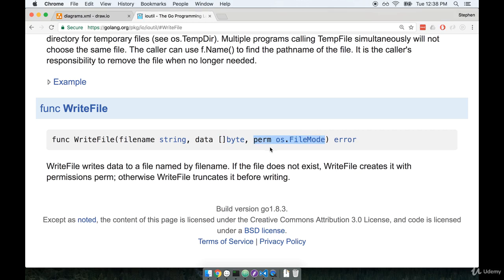And so this essentially says what permissions we should use to create this file if we need to create it. Okay, so back over to the second argument here, the byte slice. We're going to first talk about exactly what a byte slice is, and then secondly, and probably more importantly, how we're going to get one.